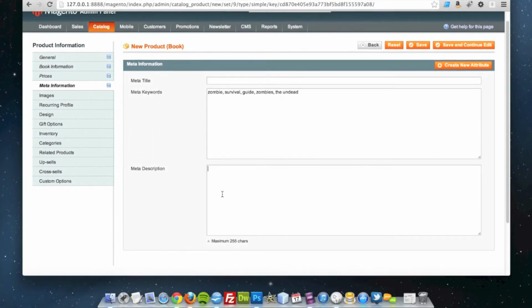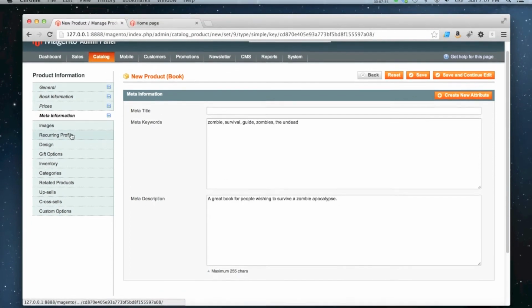In the meta description, I've got the opportunity here to create a description, which is what will be shown on the Google listing. So, great book for people wishing... I have to go and choose a word which I don't know comfortably how to spell. Okay, that's that done. So images.